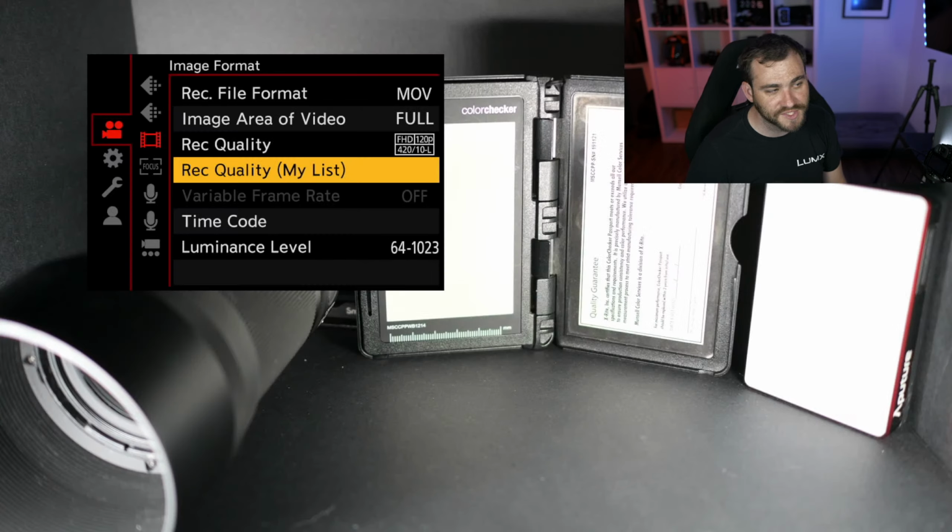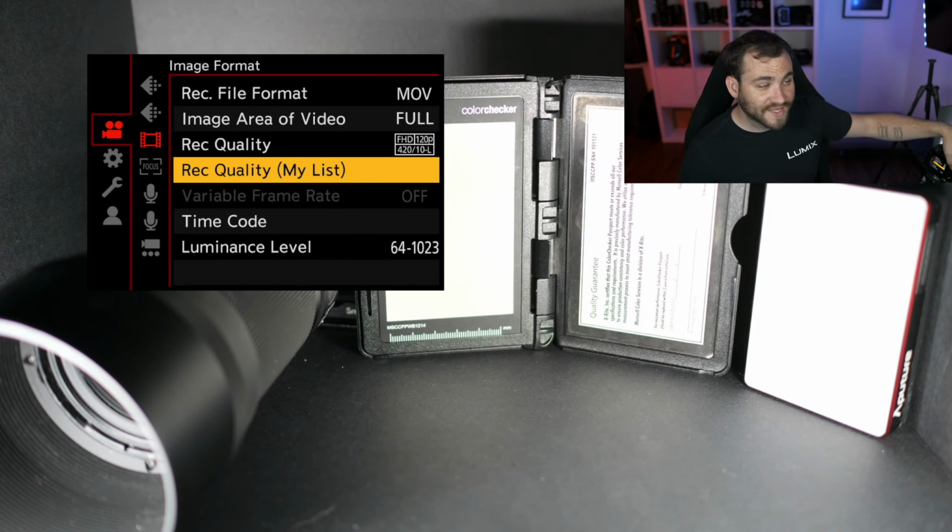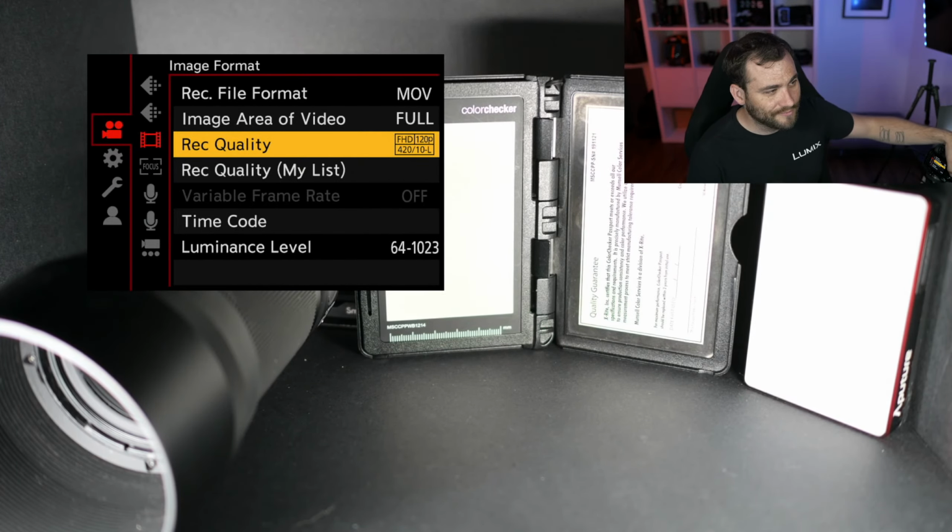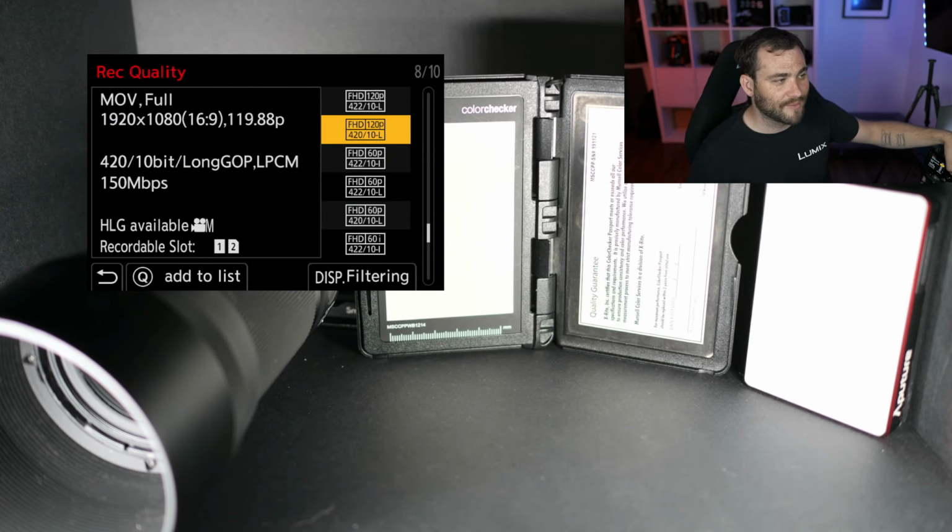So then I can come back, say I want to change this back to 120 frames per second, and it gives me that there. So that's probably one of the more useful, I'd say, for someone who's going to be jumping around a bunch of different frame rates.